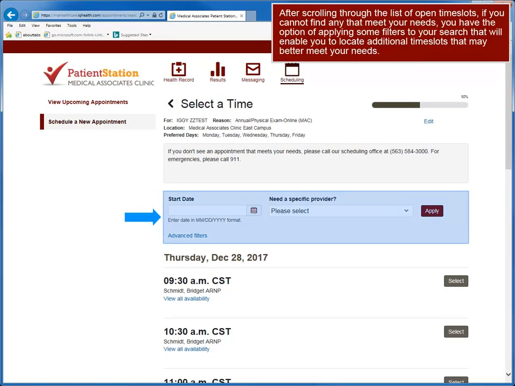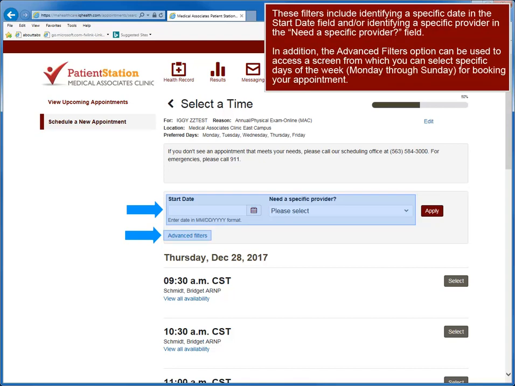After scrolling through the list of open time slots, if you cannot find any that meet your needs, you have the option of applying some filters to your search that will enable you to locate additional time slots that may better meet your needs. These filters include identifying a specific date in the Start Date field and/or identifying a specific provider in the Need a Specific Provider field. In addition, the Advanced Filters option can be used to access a screen from which you can select specific days of the week for booking your appointment.